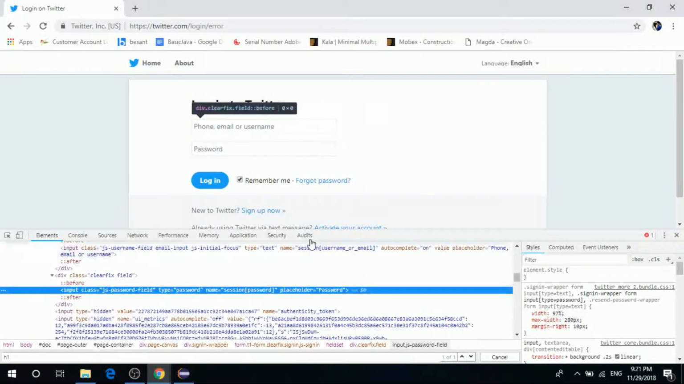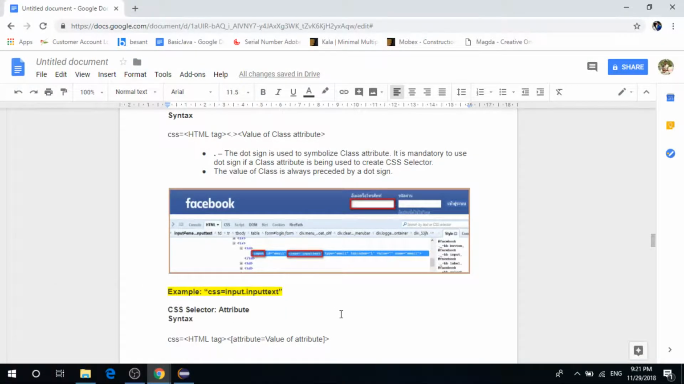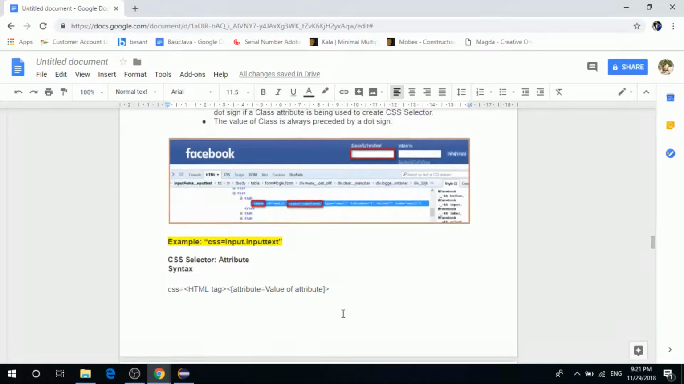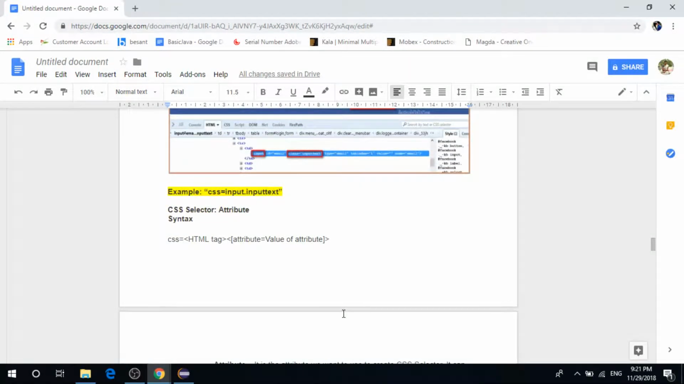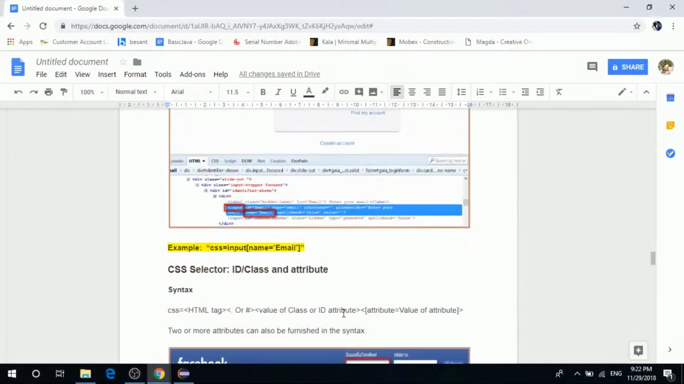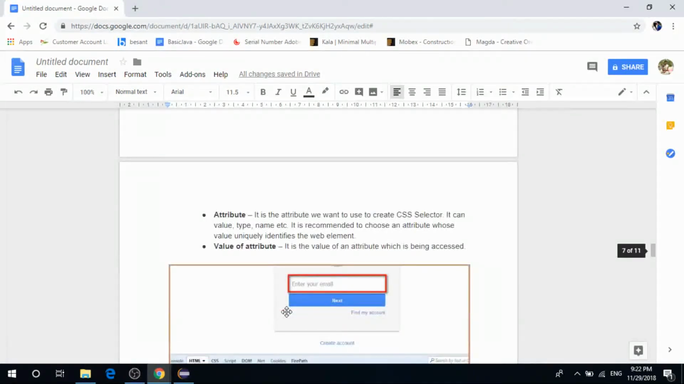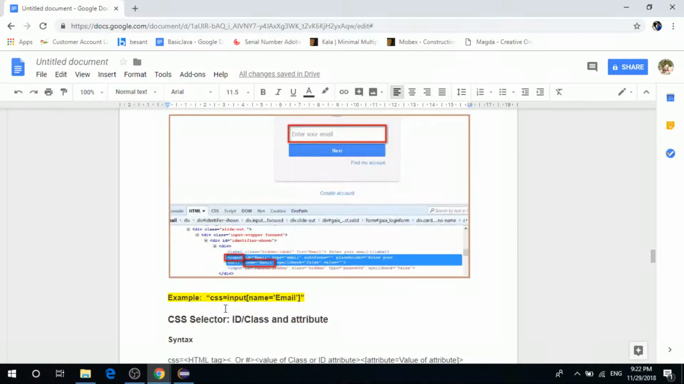This is considered very complex because for each and every type of locator, CSS will have a different syntax. That is why it's considered a bit complex. Whichever attribute you want to use, you can use with this particular type. CSS input name is equal to email.